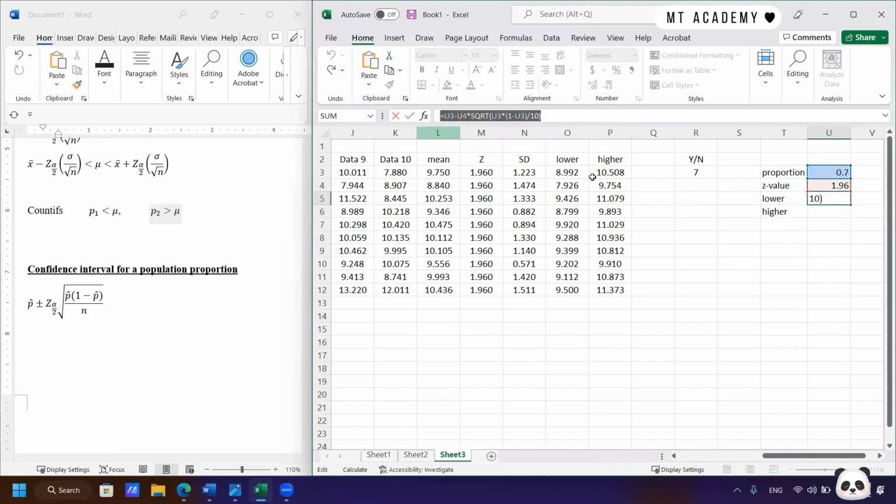Copy the formula again, and for the next one, the higher, it should be plus. So you can see the confidence interval is between 0.41 and 0.98. This is the coverage probability based on 10 sets of confidence intervals.